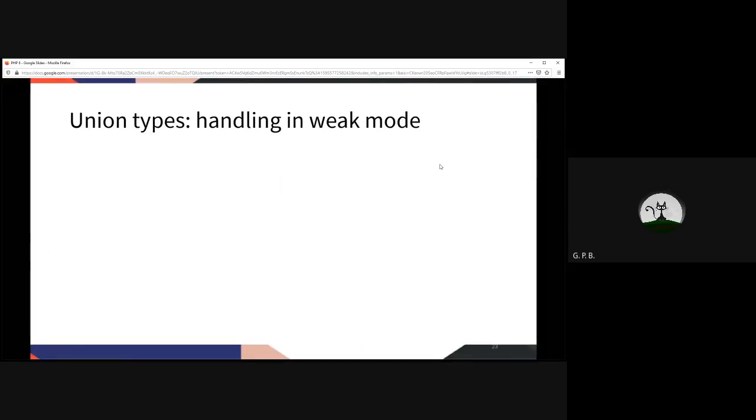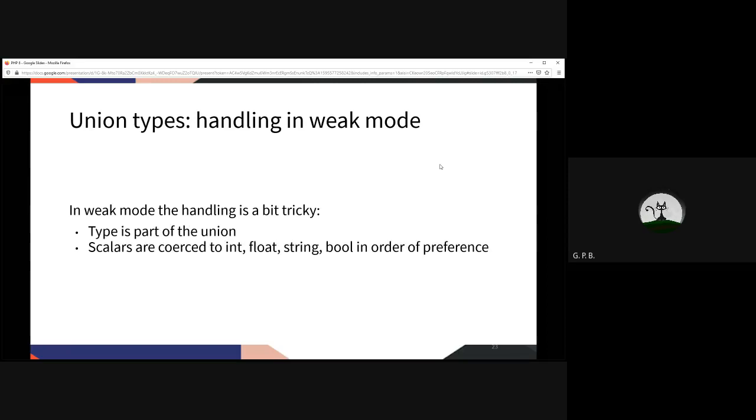Union types in weak mode. Most of you probably don't use it and just enable strict types all the time. However, weak mode is something which still exists in PHP, and the handling is a bit tricky. If the type is part of the union, good, just pass it and the function will deal with it. Otherwise, scalars, which are int, float, string and bool, and PHP internal functions also sometimes accept null, which is the blurry line, will be coerced or type juggled in order of preference. If it can be type juggled to an int, it will be type juggled to an int, otherwise to a float, otherwise to a string, otherwise to a boolean.